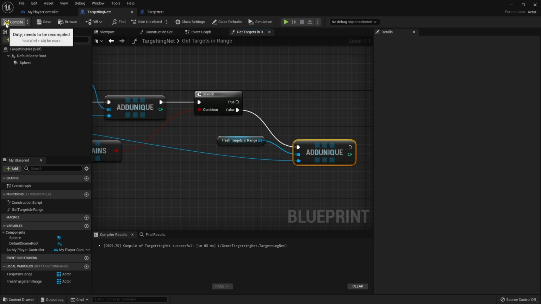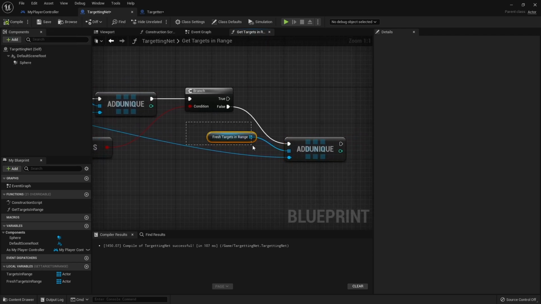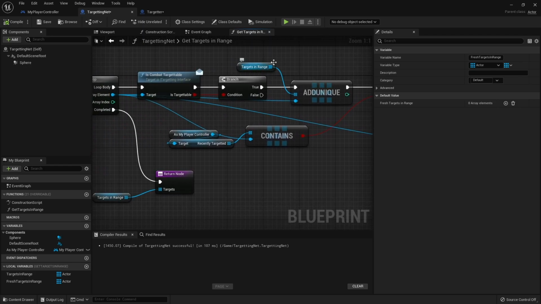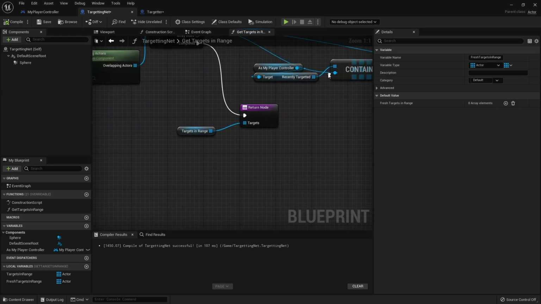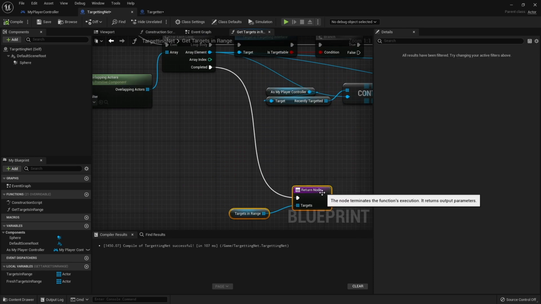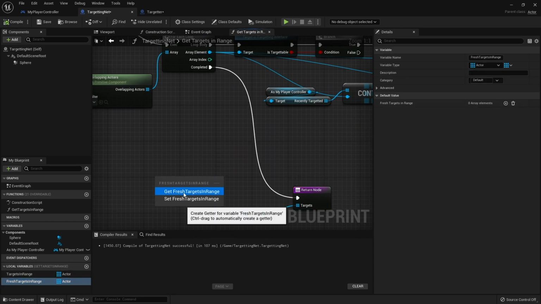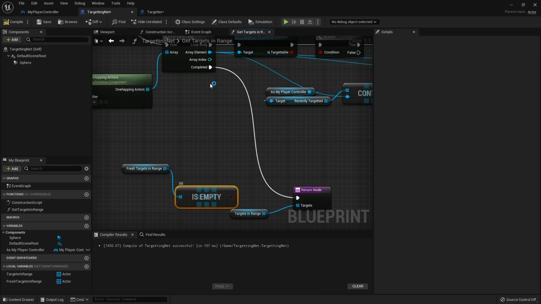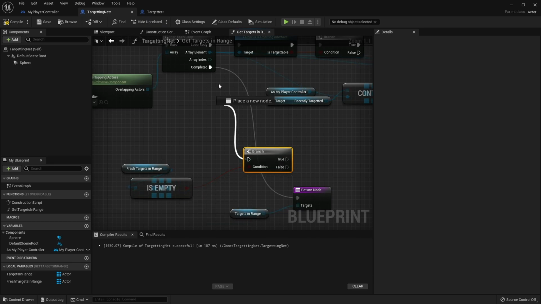Now we want to know which array we want to return. We don't want to check both arrays or just one of them every single time. We need to know which one we're looking at, and the only way we know which one we're looking at is if fresh targets in range is empty. So if there are no more targets left, we're going to recycle back to the beginning and select the targets in range here. So at the bottom here on the completed, you're going to drag in your fresh targets in range, and you're going to check to see if this is empty. It's empty, and that'll be in a branch there.